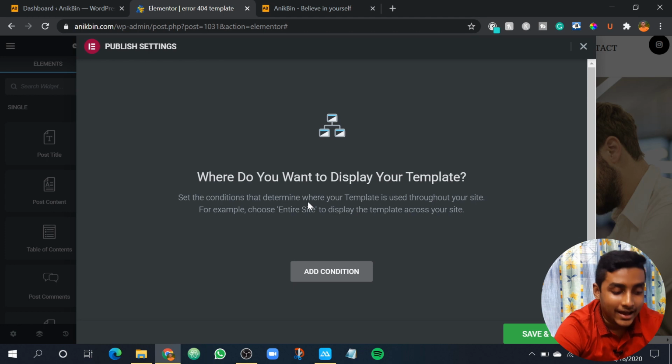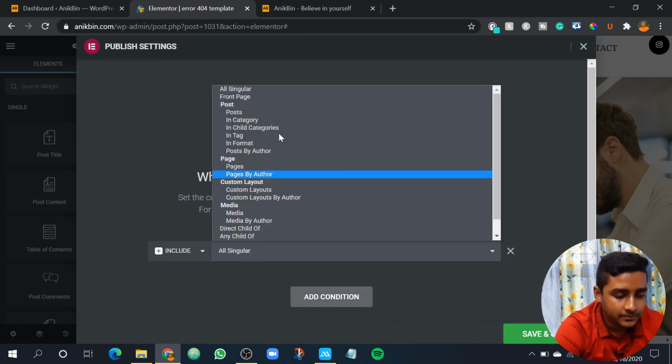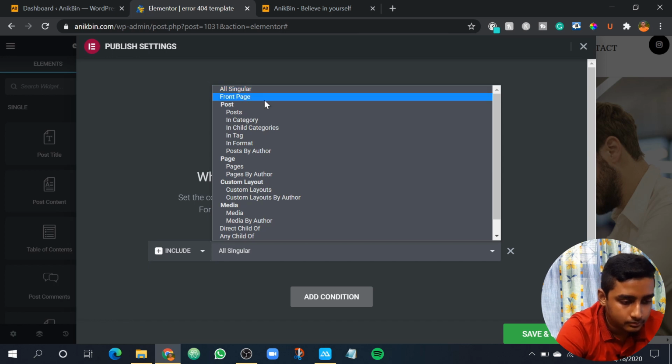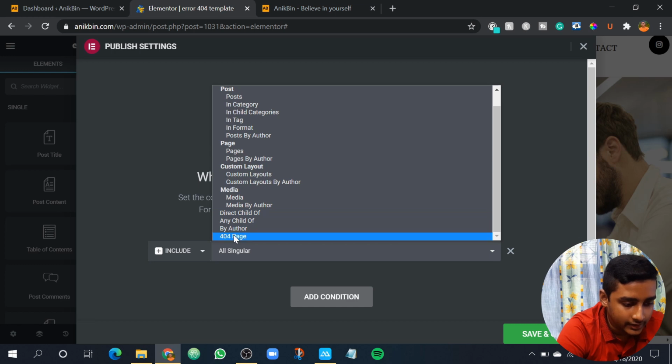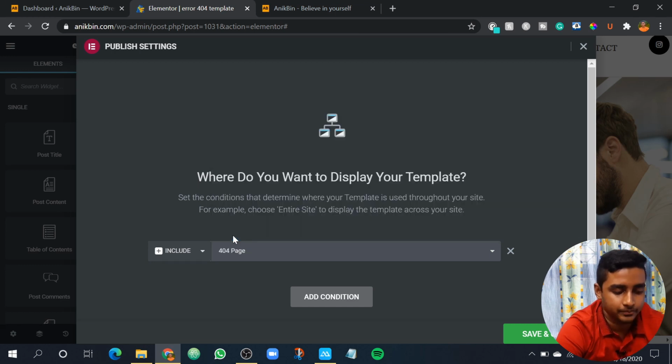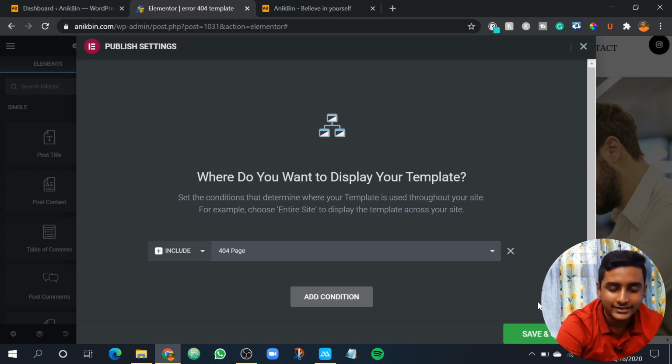Okay, so it asks you where you want to display your template. From here we're going to click on add condition. Just do exactly what I'm telling. From here click on this, go down and click on 404 page. Okay, and now click on save and close.